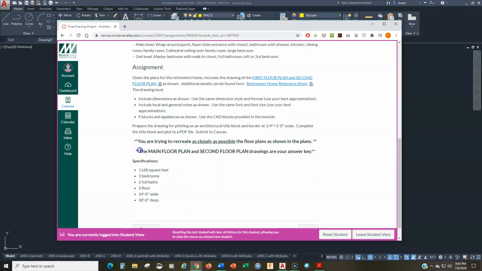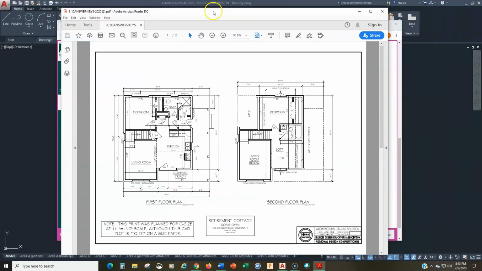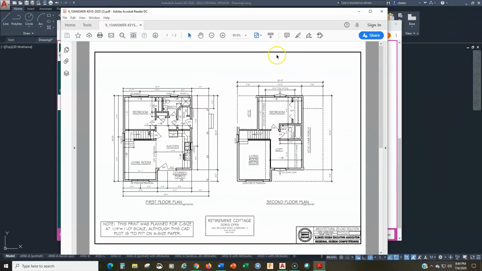So as it says right here, the main floor plan and second floor plan are your answer keys. You are trying to recreate these drawings as closely as possible. All right, so let's look at what these drawings are. So these are the drawings right here. This essentially is what your drawing should look like. Every last detail here, except for these notes in the rectangular area here. But here's your first floor plan, and here's your second floor plan.